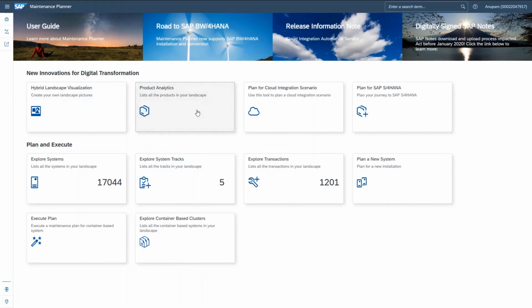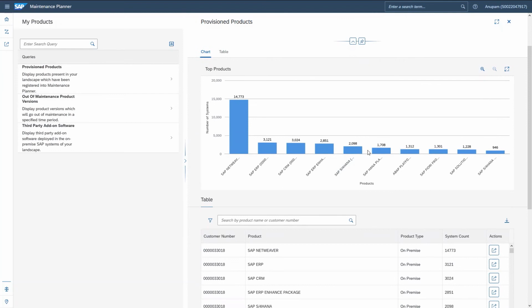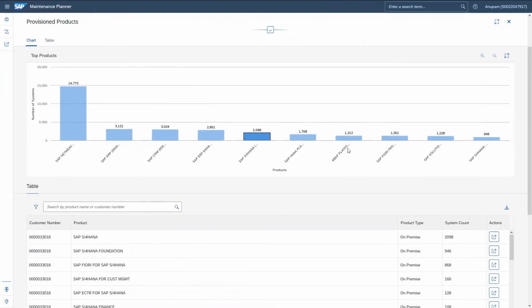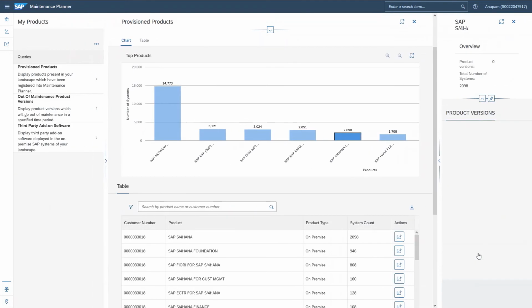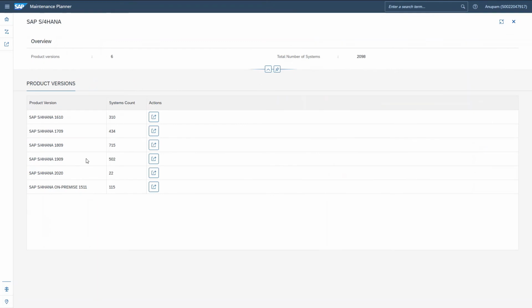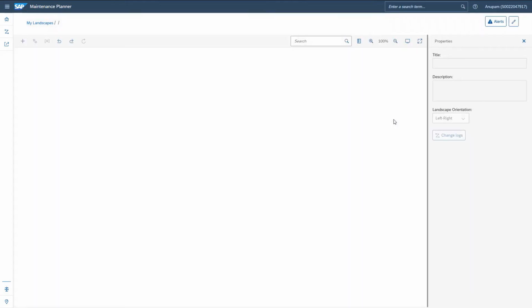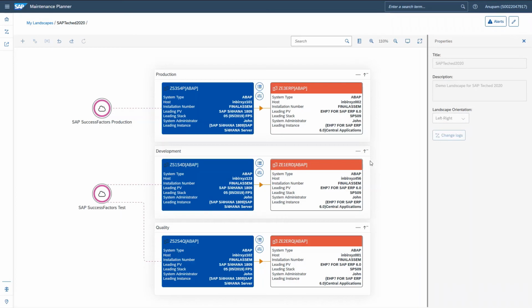With product analytics functionality, I can easily identify systems and landscapes to which a particular product belongs. In this example, SAP S/4HANA, I can look up product versions of S/4HANA which are available in my landscape and directly navigate to the landscape pictures comprising the product version selected, in this case S/4HANA 1809. This gives me the list of landscape pictures which contain the selected product version. Here we can see the landscape picture we created earlier.